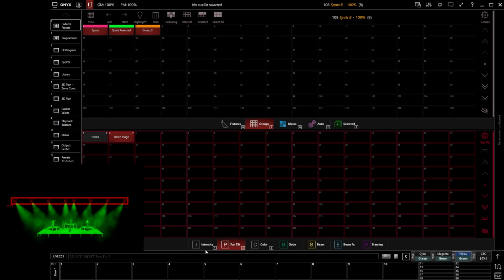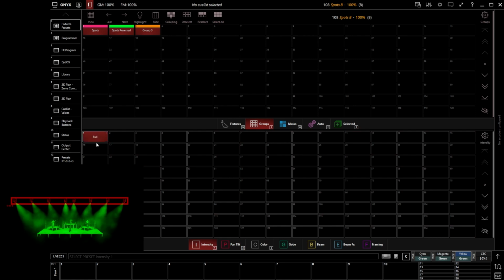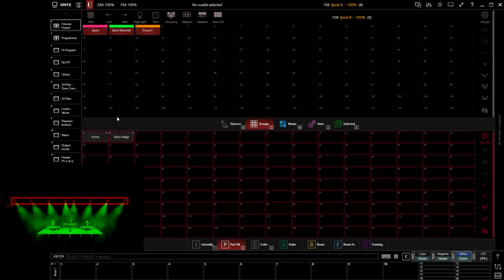So what I'm going to do is I've created myself a full intensity preset, a really quick way of setting those fixtures to full intensity. I've got my downstage pan and tilt preset, and I'm going to put those fixtures in that rosy red color that I'd recorded previously. Now remember, when you're using presets, those are all manual adjustments.